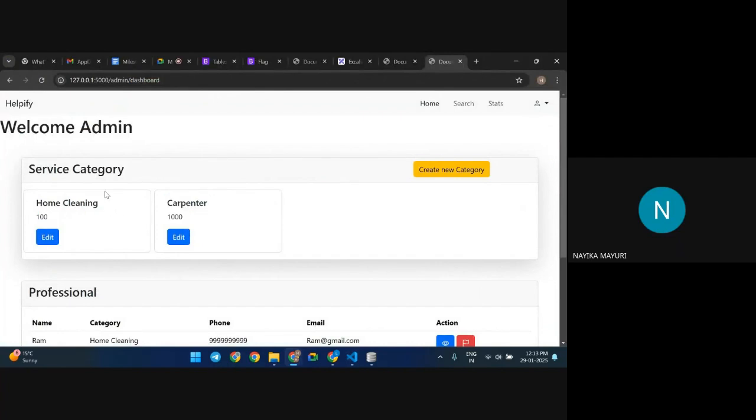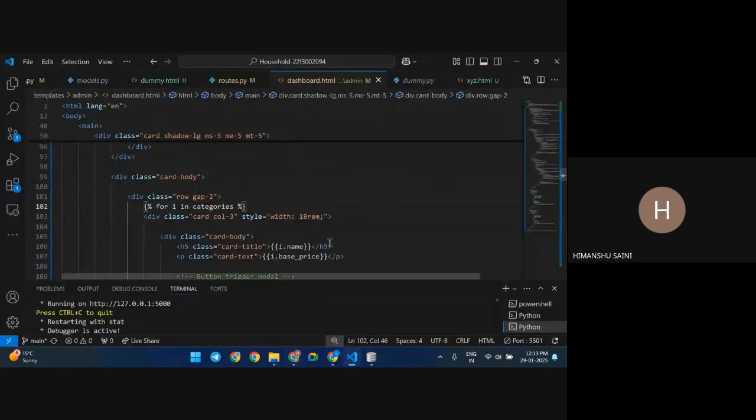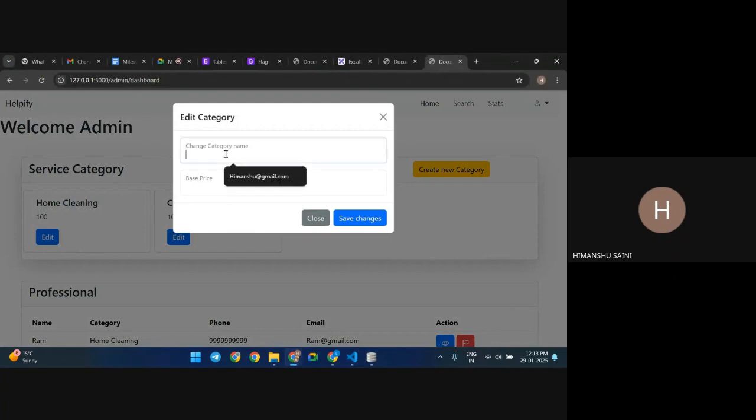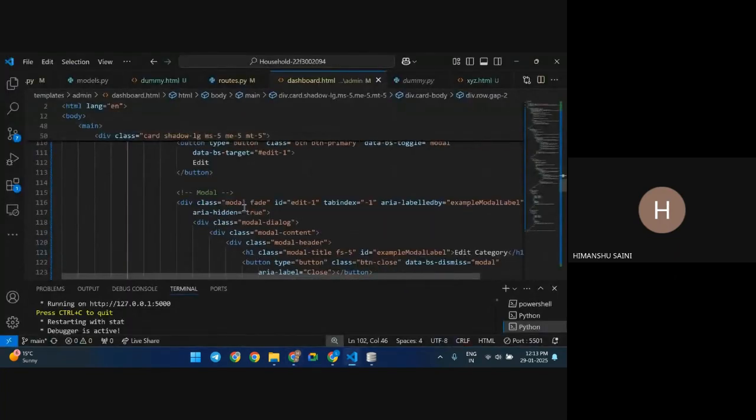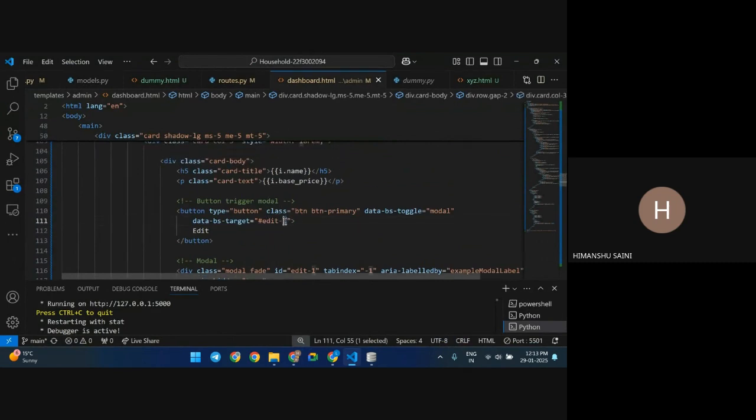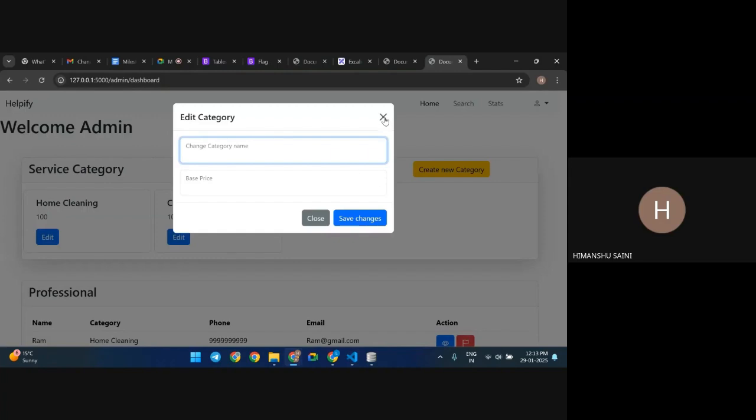Yes. So the first card is home cleaning, rupees 100, and then carpenter, rupees 1000. So this is how it's appearing. And if I click on this, here he can change. I want that this ID should open, not the edit file. Let me tell you one thing: if I click on this, the name is, then I'm able to see.